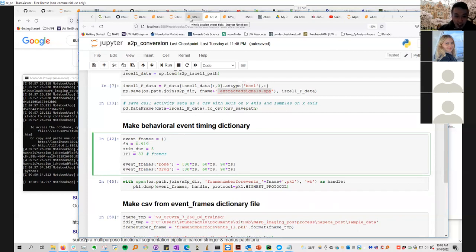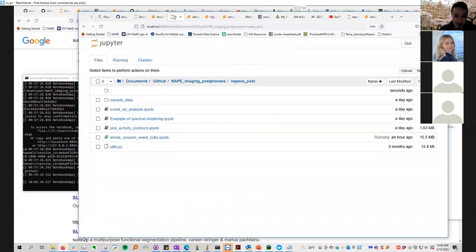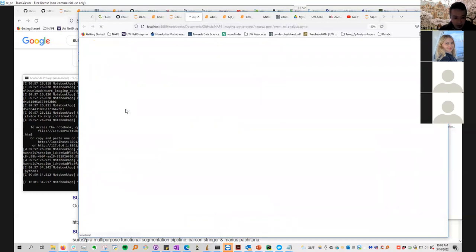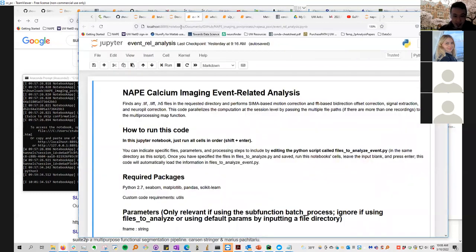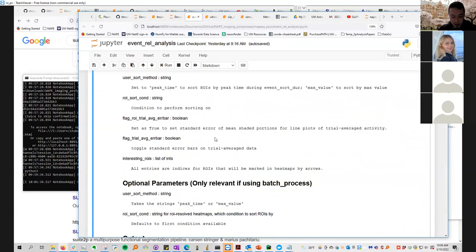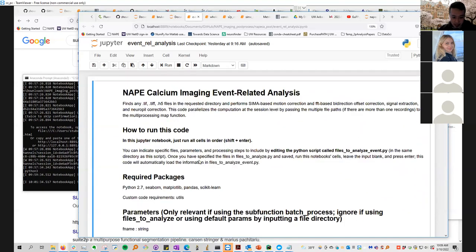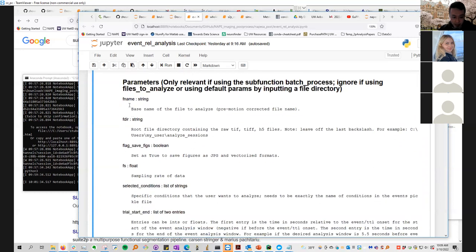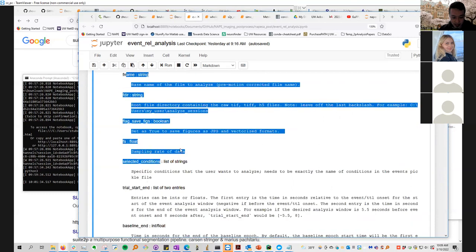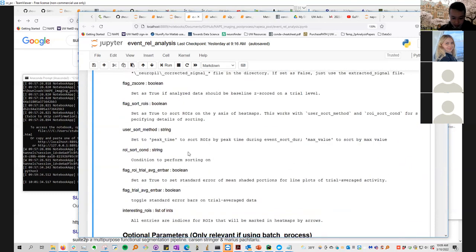Okay, sounds good. Thank you. So that's the one step that needs a little bit more development. I think these other scripts should run a little bit more smoothly. The next script that you might want to run is this event-related analysis. I think this is the main visualization code. I have this a little bit better documented, how to run this code, and the different parameters that you might want to change with their descriptions.